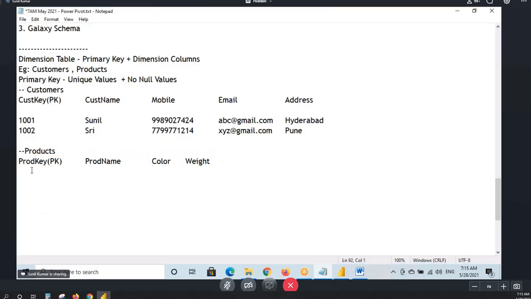Let me write up. So I'm selling multiple products. One product I'm selling is 5001. I'm giving an ID, and any ID I can give. And product name is, and product color is black, and weight is 2.2 kg. Weight in kgs, 2.2 kgs or something.